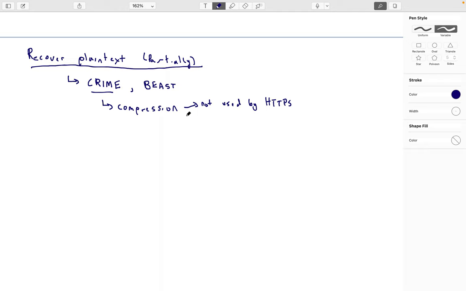If you want to send like an image, you might compress it by making it a JPEG, right? But HTTPS just assumes that if you wanted some sort of compression, you already did it. That's up to the application layer to decide. We're not going to compress anything, okay?